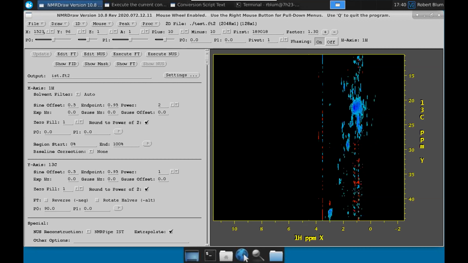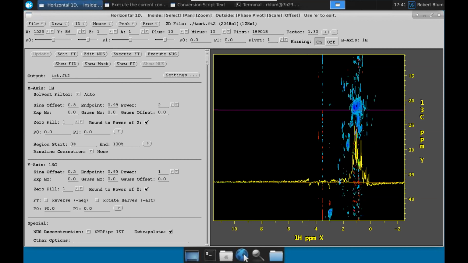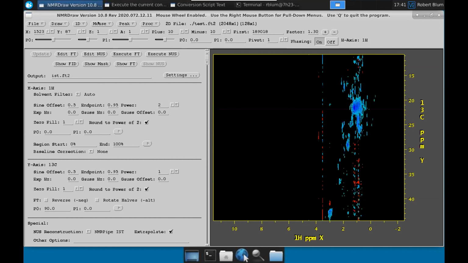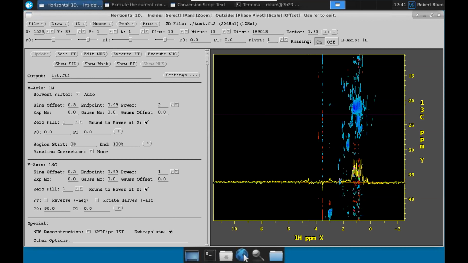Okay, so now we have some stuff that looks suspiciously like artifacts and a big blob and a line. That's probably what we want. Yeah, that looks a little better. Okay, it's not phased yet in the proton dimension. No, it is not.